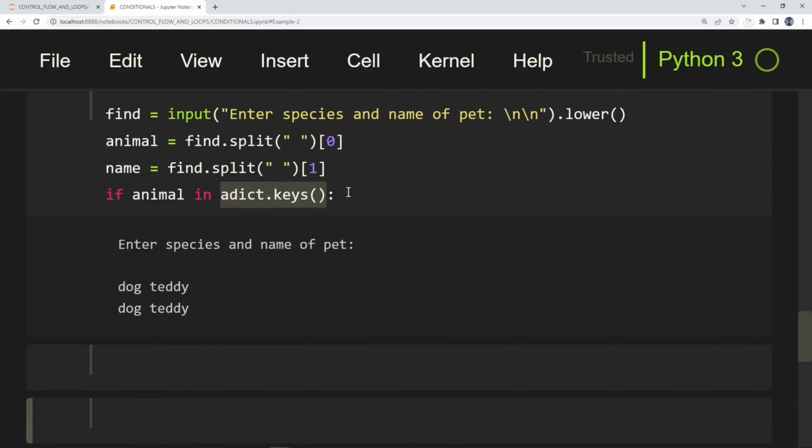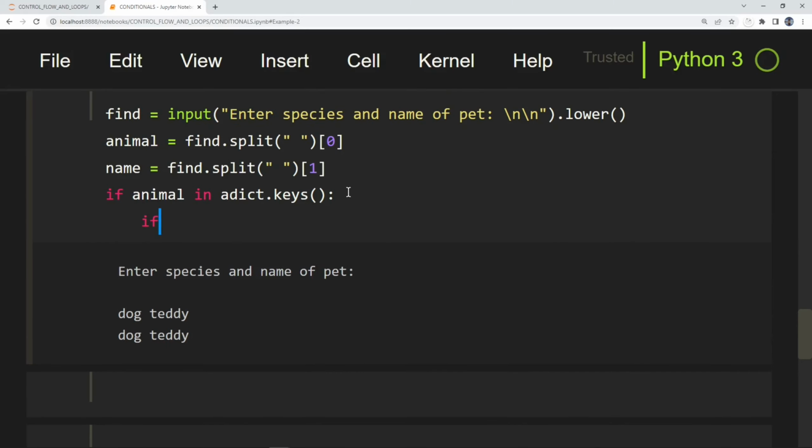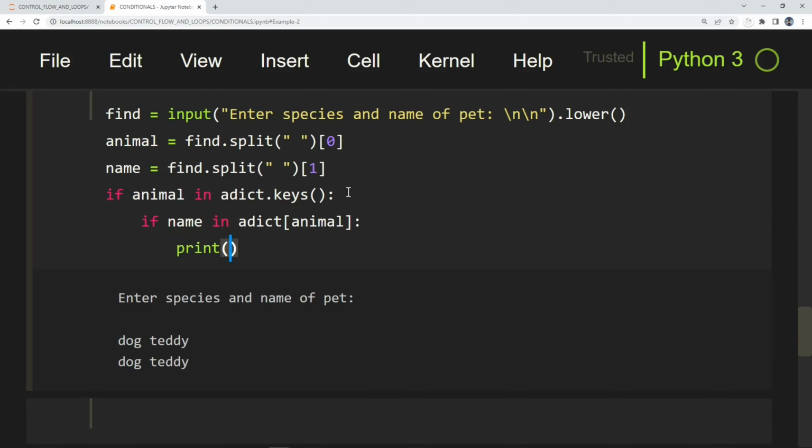Okay, so from there, what we can do is we have nested if statements, and we'll do name in adict, and then we put in animal. And then we'll do print, so we'll use an F string, so found my pets, and then we put animal, and then we put it in here name, and then we do title.